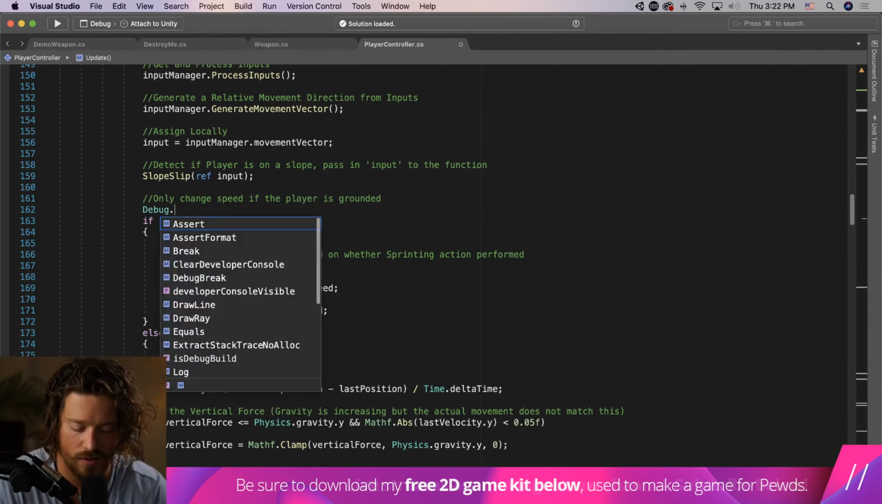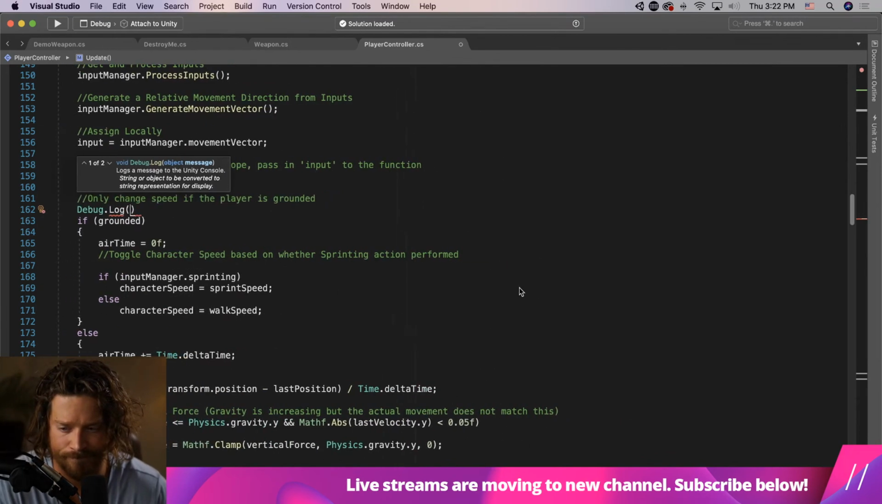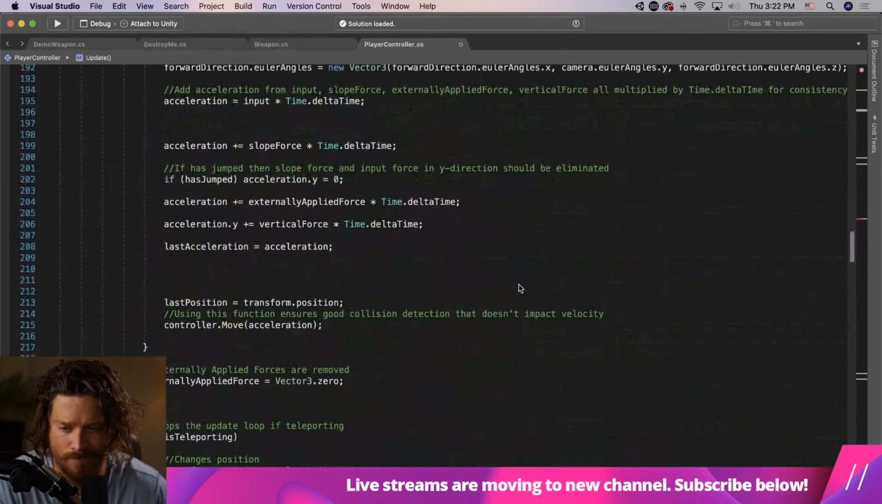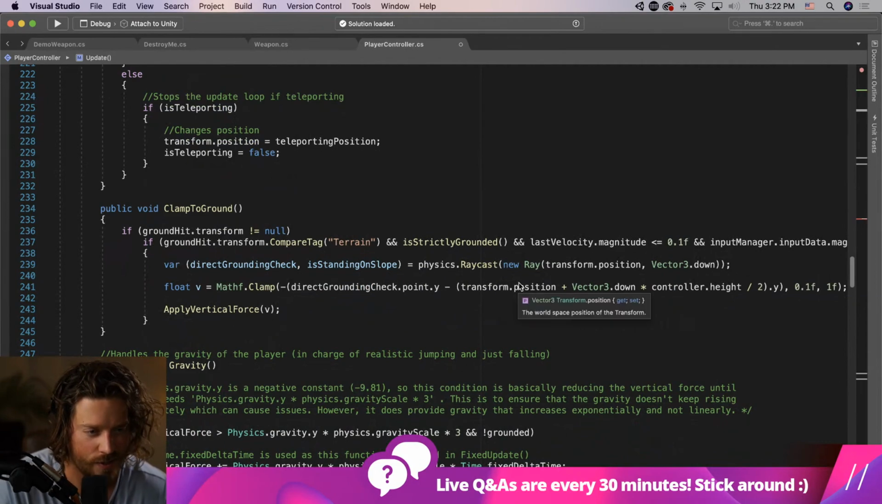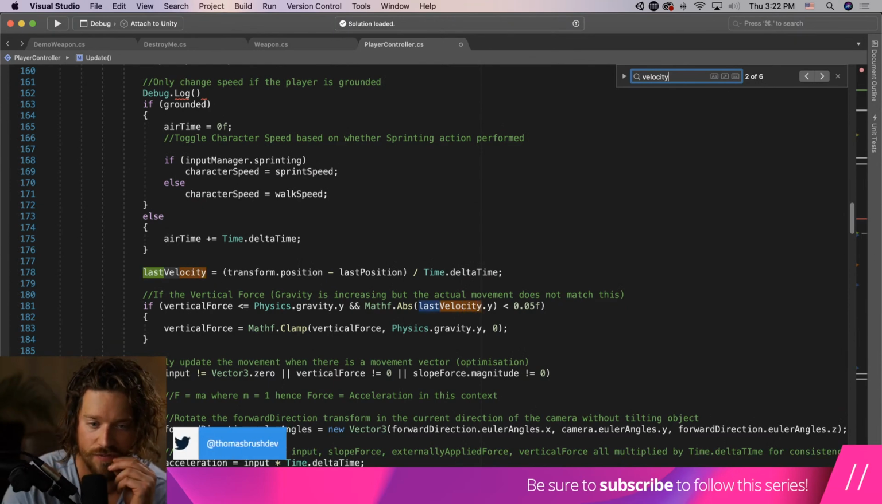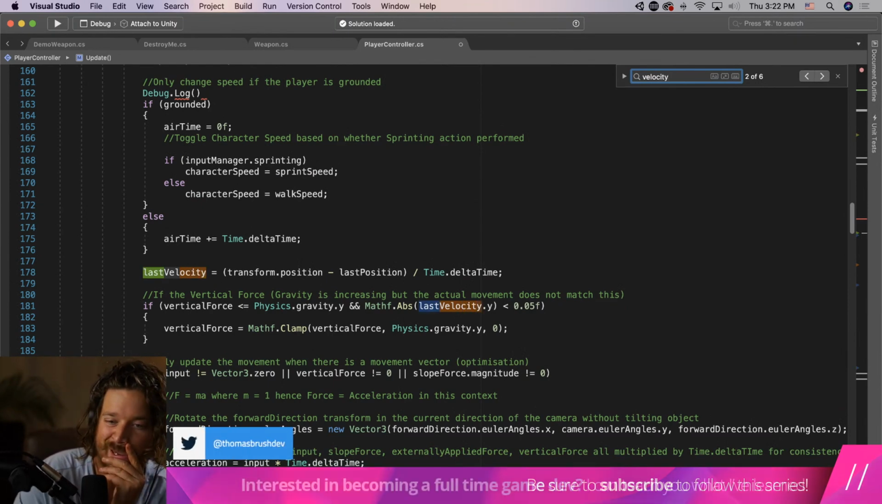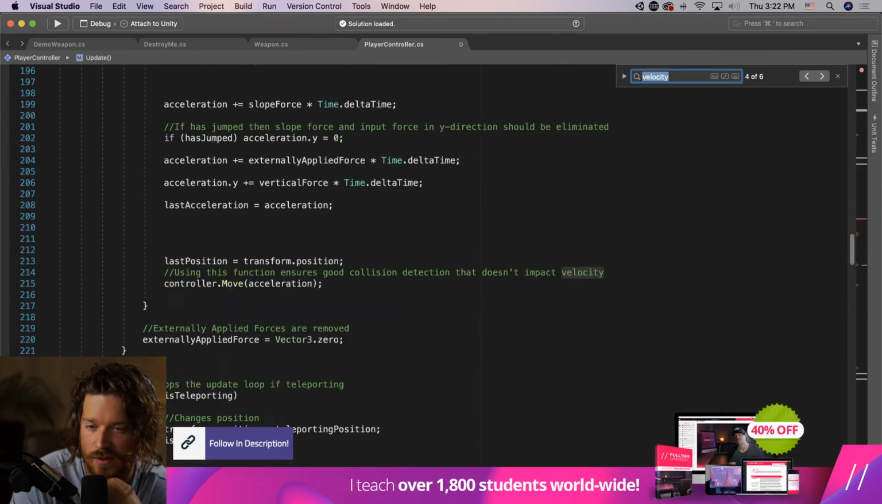Okay, so what we're gonna do is we're actually gonna debug.log the velocity. Let's take a look here. Last velocity. Interesting. And velocity is a Vector3. I like that.